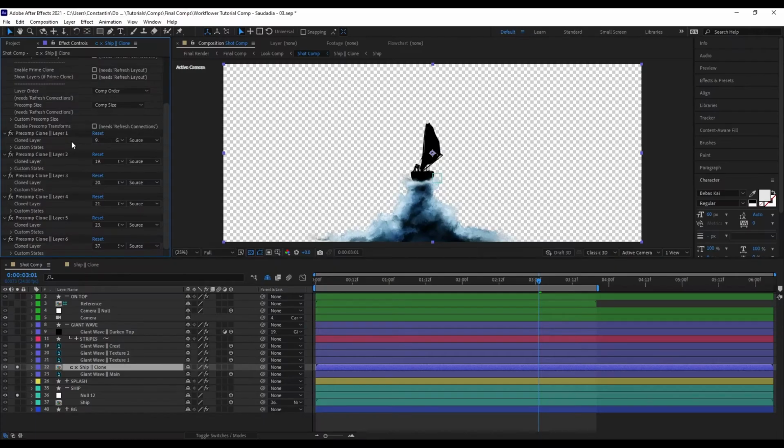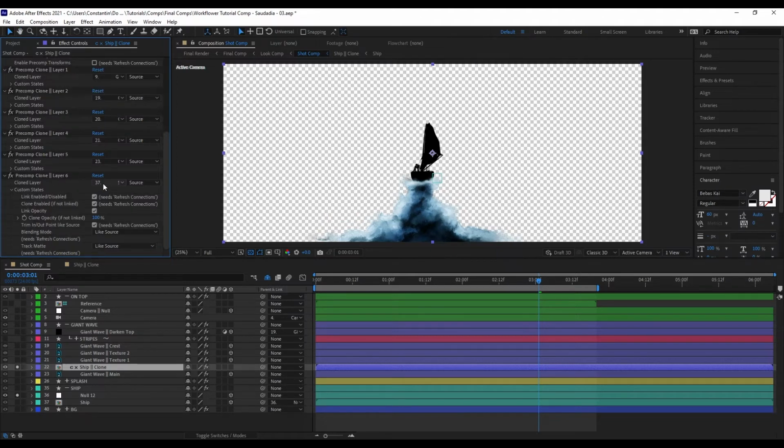Also, there are custom states for every layer. So I can go to the custom state, for example, of the ship here. And I can, for example, unlink the opacity and set it to 50.